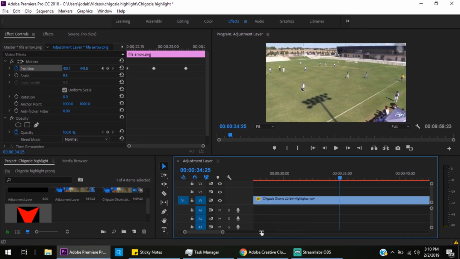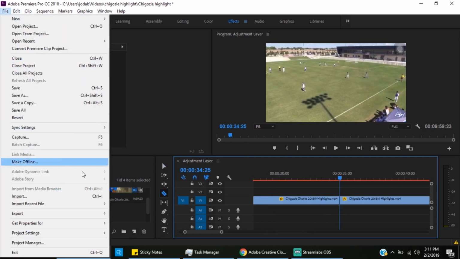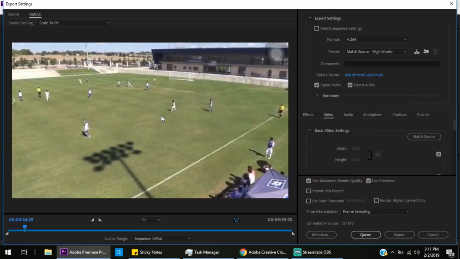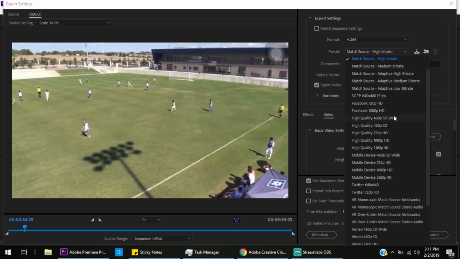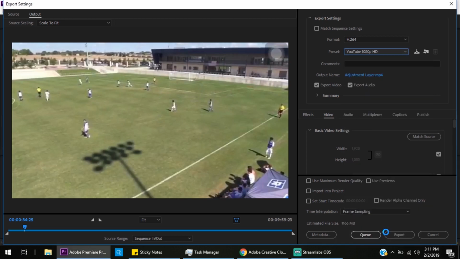What you want to do is basically you're going to come to File, Export, Media. Okay, now that it has appeared, what you want to do is keep it H264. For preset, my fault, you can keep it a high rate. Or you can go to YouTube. This is what I used to go. I go to YouTube, 1080. There we go. Output name.